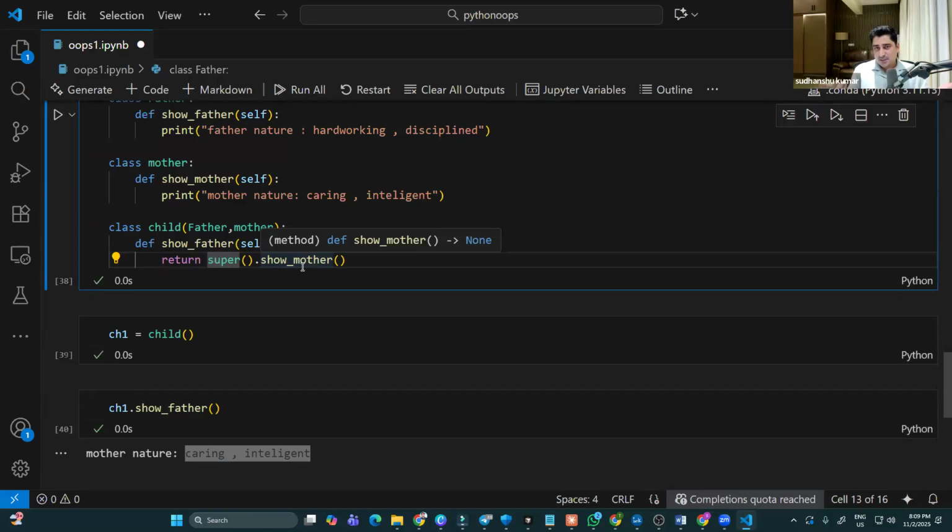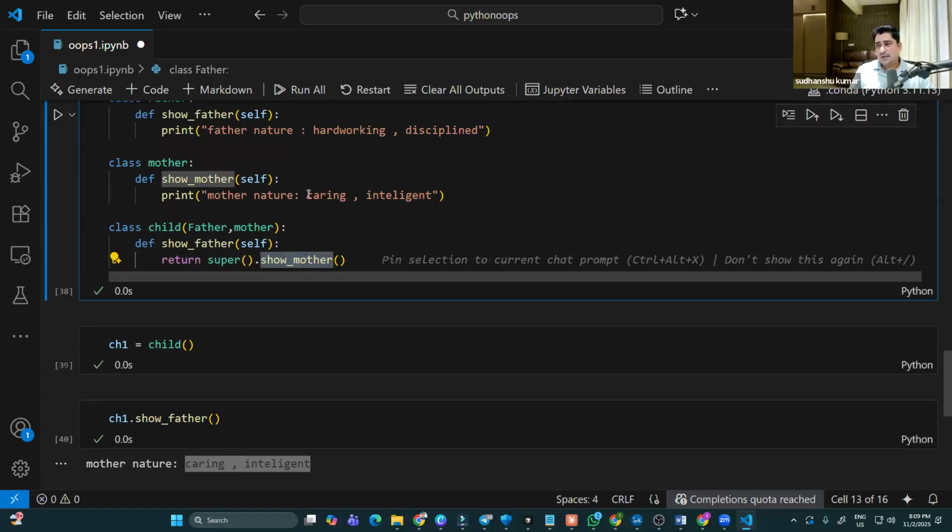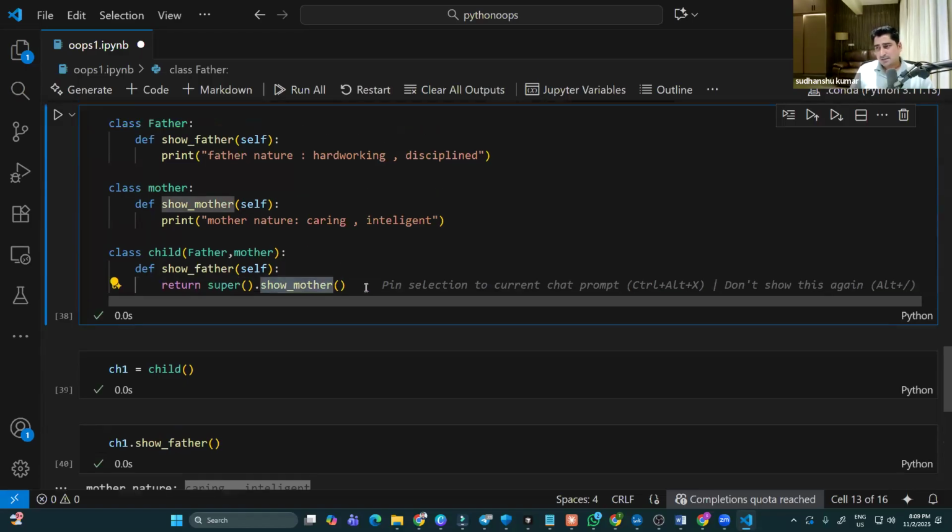Even this kind of scenario is possible, where I'm trying to call a function from one class and then as a return, I'm trying to attach a function or return from some other class. So this is again one of the situations that we have in our cases. I can try to return show father if I want. That is also going to work.